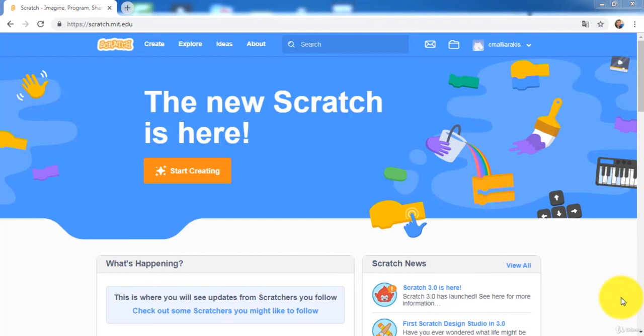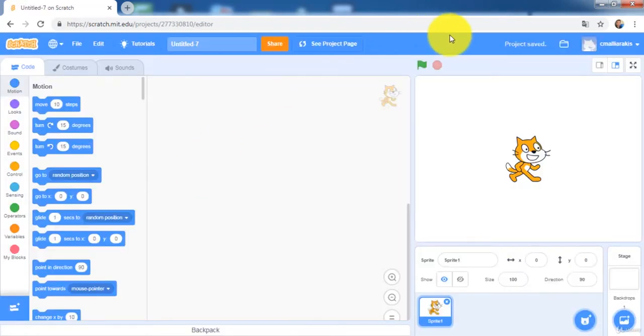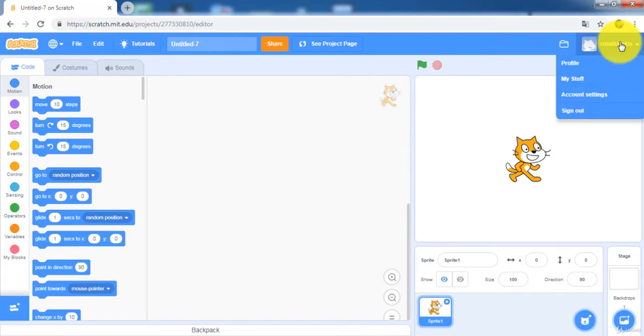So let's start right now by creating a brand new game in Scratch 3.0. I will click to start creating. It is very important to sign in, to log in to Scratch. So please go right here and sign in with your username and password.